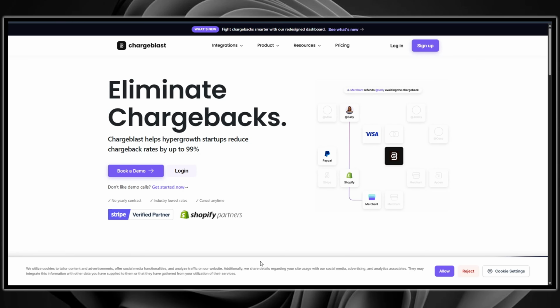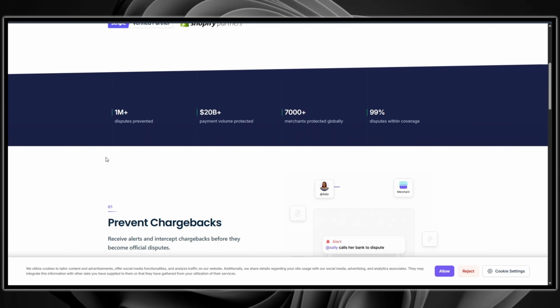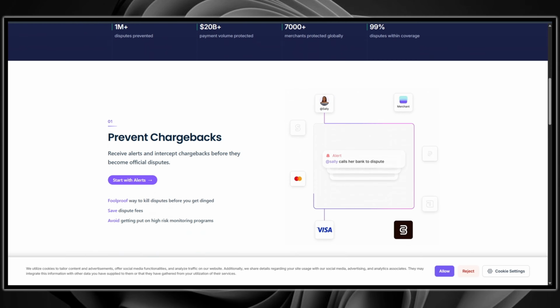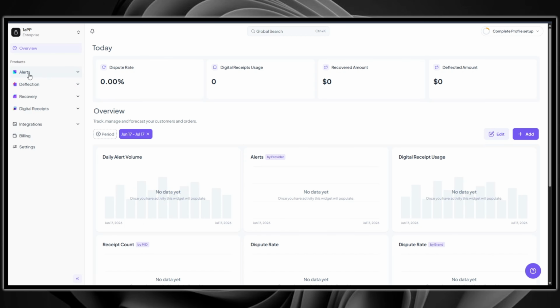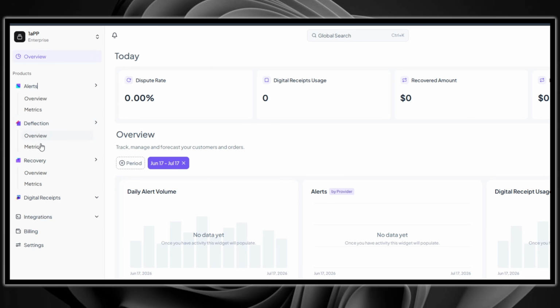Chargeback information usually lives in more places than it should. Alerts in one system, transaction data in another, deflection results completely somewhere else. Chargeblast's updated dashboard is built to bring all of that together. One place to see what's happening with your disputes and one place to act on it.